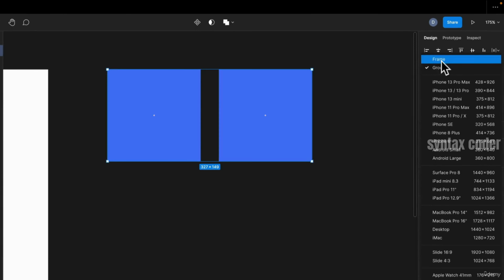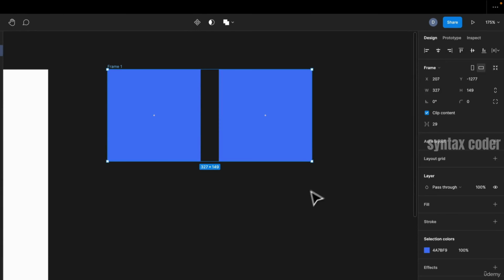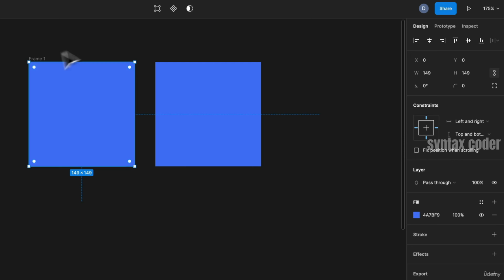Now, if I were to do that with a frame, you're going to notice that this is different. See, the frame acts like a box, and you can have the same desired effect that a group has with a frame, but it's going to basically be a little bit harder. You're going to have to select the items within and adjust their constraints accordingly. So over here, I have the box, and I'm going to have to set it to maybe left and right and top and bottom. That means that when the frame moves left and right, it's going to move with it.